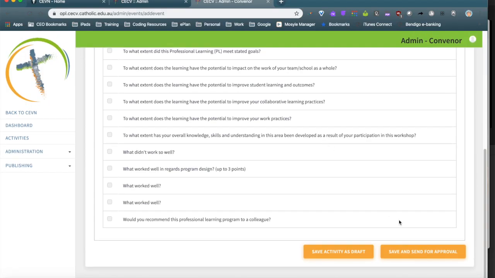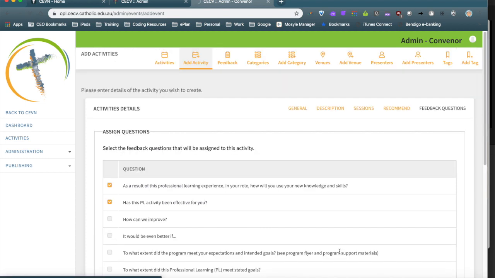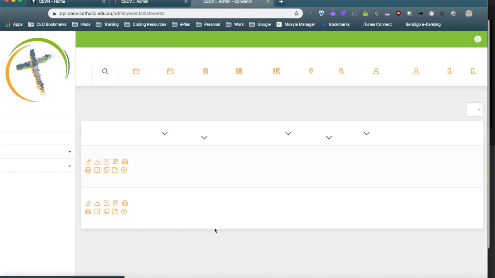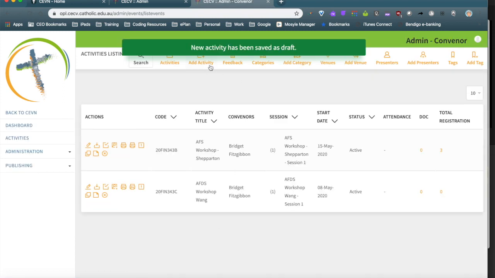Down the bottom, normally we would save and send this for approval, but to use custom fields, we've found this. Before we send it off for approval, we save it as a draft. So it's saving it as a draft, and it should tell me any second. You can see up here it's curling, and down the bottom it says waiting for Opal. So it's doing some work. Here it comes. All right, so the new activity has been saved as a draft.